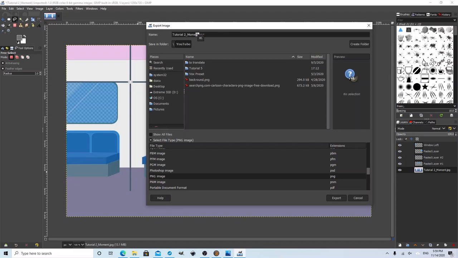This is not moment, this is movement. I'll call it movement. So let's change that to movement. Actually, a better name will be transparent windows. Yeah, transparent windows, that's what it is.